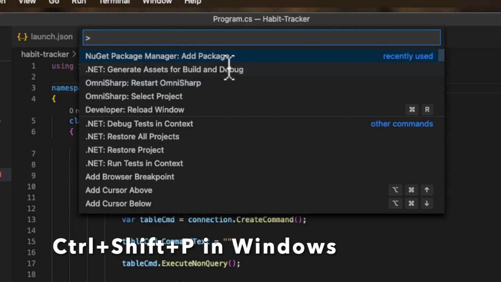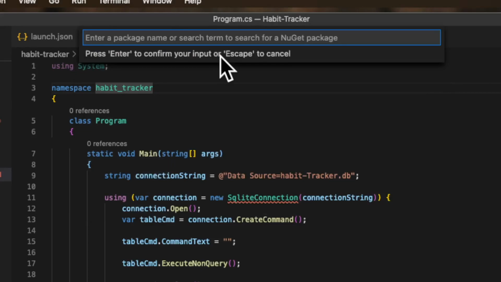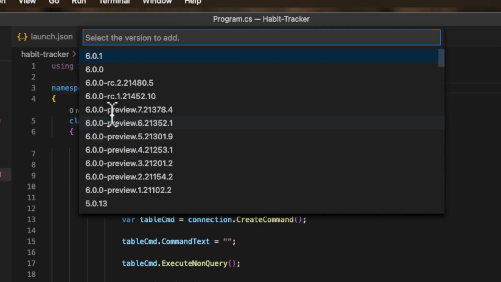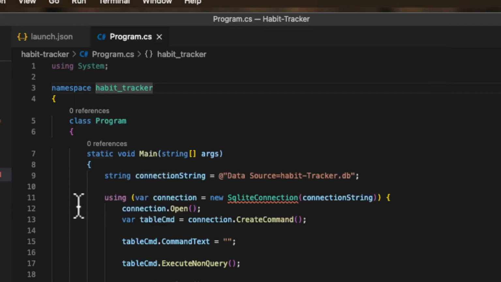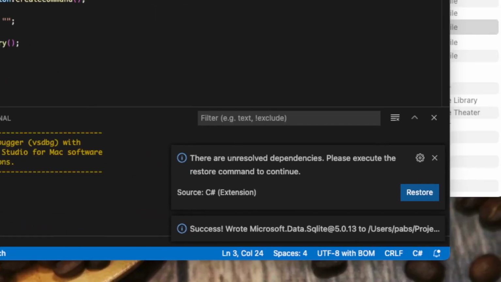If you don't have NuGet Package Manager yet, you're going to have to add it as an extension to your Visual Studio Code. After that, we need to type the name of the NuGet package, and in this case, it will be Microsoft.Data.Sqlite, and then choose the version. For that, choose the version of .NET that you have installed in your computer. Every time we install a NuGet package to our project, we need to restore our dependencies. So let's do that by pressing Restore in this new dialog that just opened.